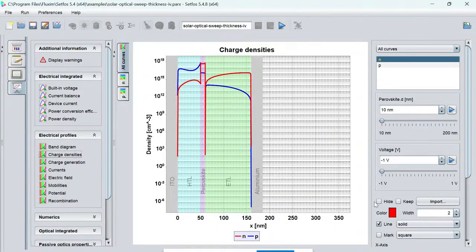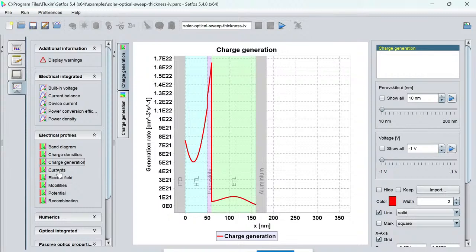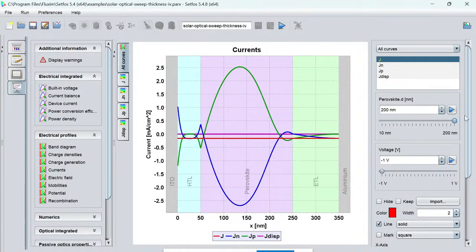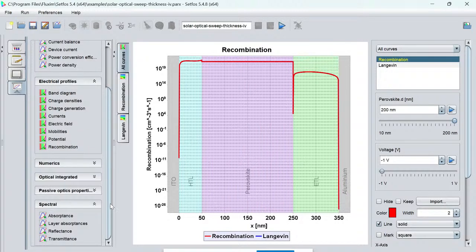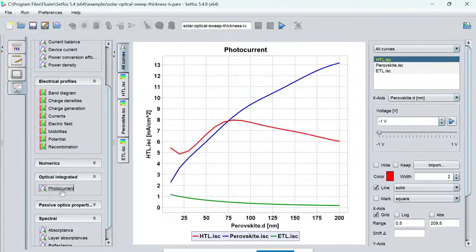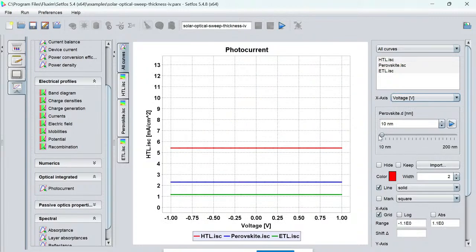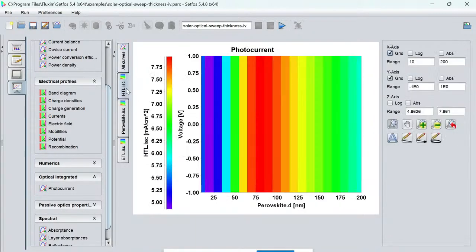Similarly, charge density and all the plots: charge density, charge generation, current, electrical field, potential, recombinations. Photocurrent, it's a photocurrent, thickness variation or voltage variation. You can see it like that.